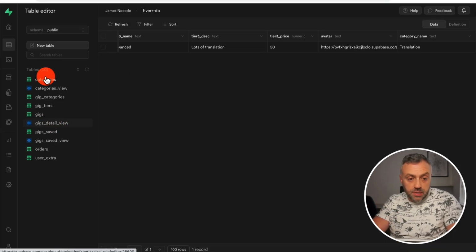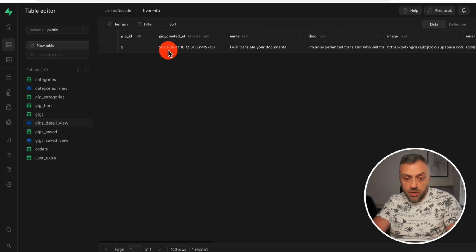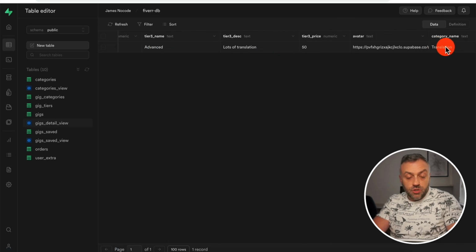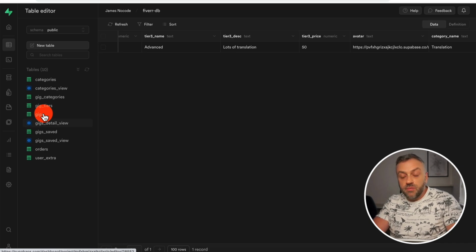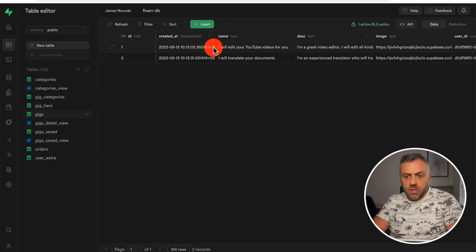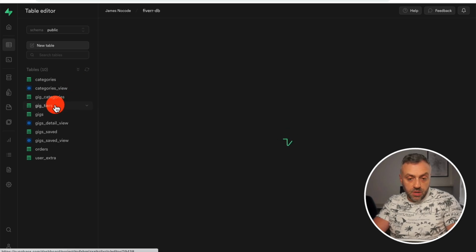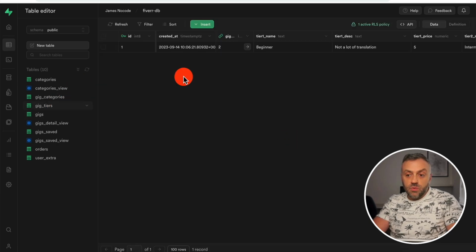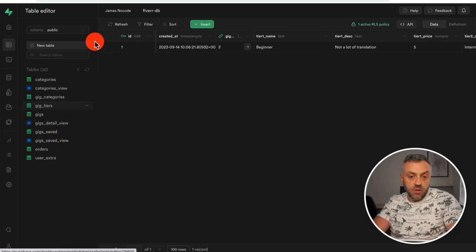So in our gigs detail view right here, we are only seeing one gig. Okay, and just translation here. So what we need to do is create another tier for another gig and another category for it so that it can be in this gigs detail view. So let's go into gigs. Now in the main gigs table, we have 2 gigs. So I will edit your YouTube videos for you. But this first gig with the gig ID 1, it doesn't have any tiers, right? So we need to create tiers for it, and we need to make sure that everything is done for it. Otherwise, it's not going to appear here, which is kind of what we want.